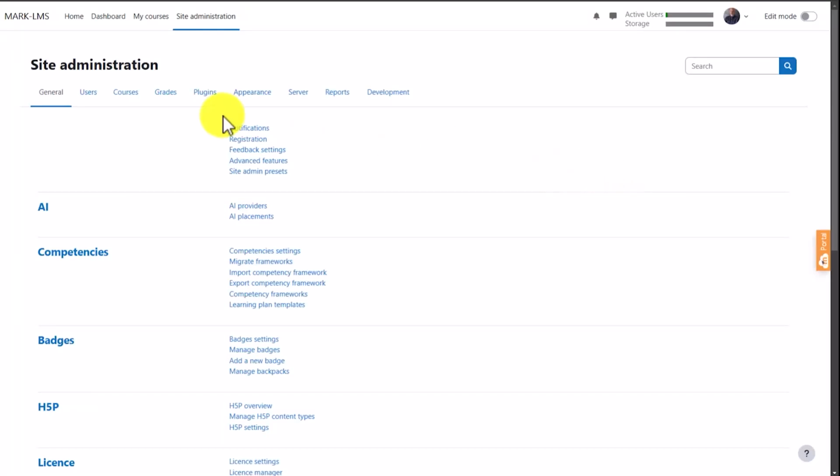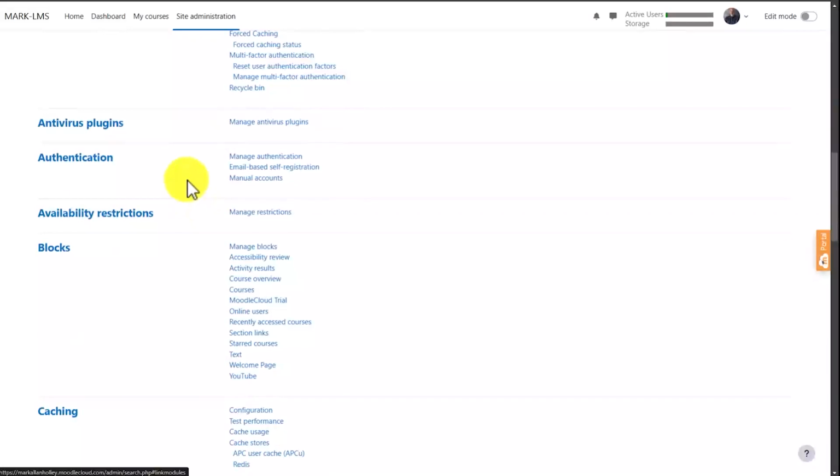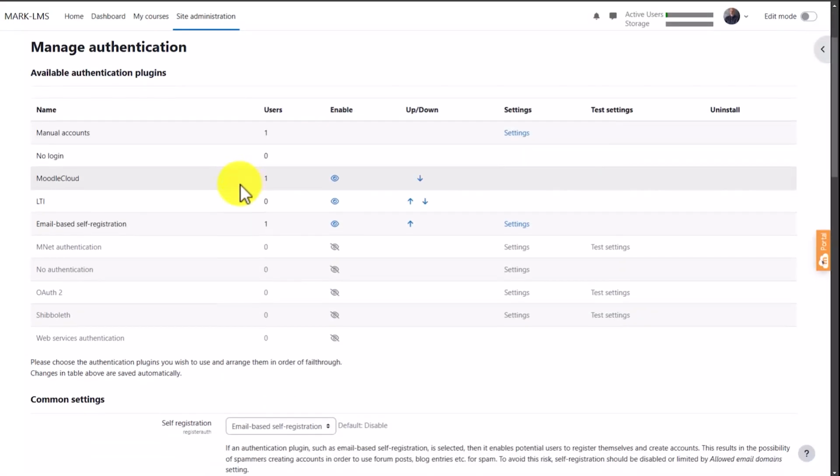The first one is under Plugins and Authentication. Here we'll see an option for managing authentication. You need to change some of this from the default if you want users to be able to sign up for your courses themselves, so that every enrollment doesn't originate with you. And here we see the options for email-based self-registration. We can enable it or disable it by clicking this eye icon here.